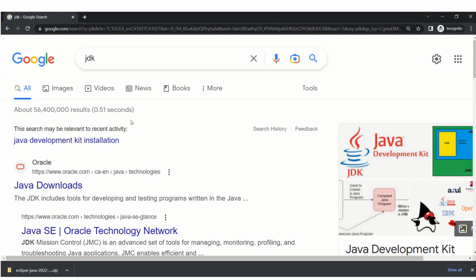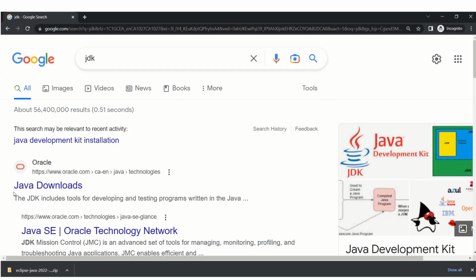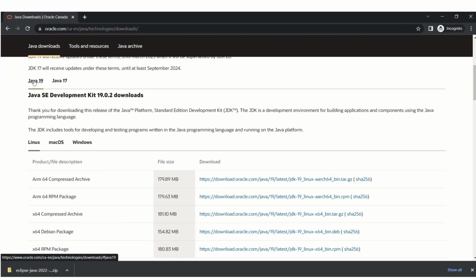First up, we need to install Java or the Java Development Kit. So I just Googled for JDK. It'll bring me to an Oracle site. I'm going to click that. And what do I want? I'm going to click Java 19.